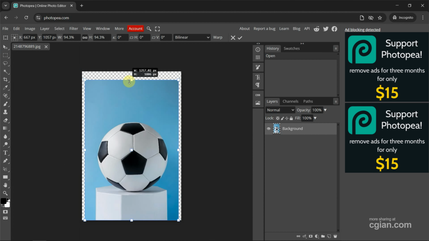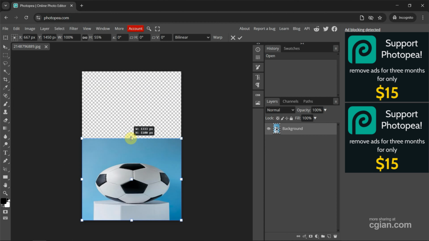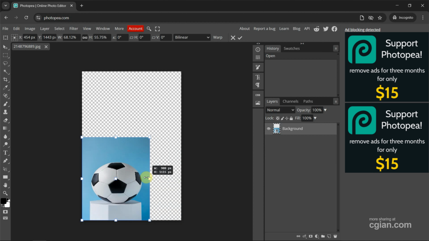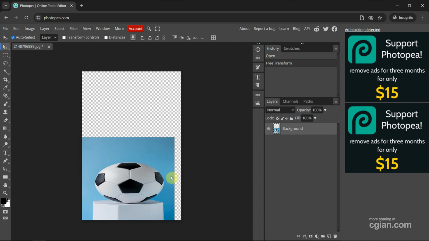can click and drag. Make sure that we press Shift to stretch the image. We can stretch the image in height, and also we can stretch the image in width. So if we're happy with this, we can press Enter to apply it.